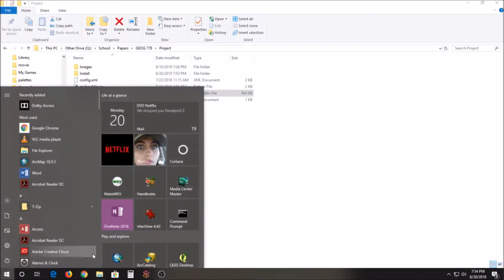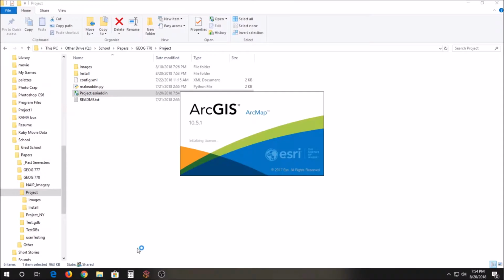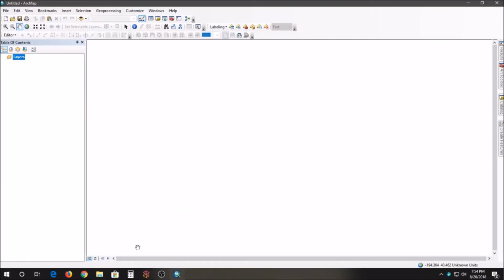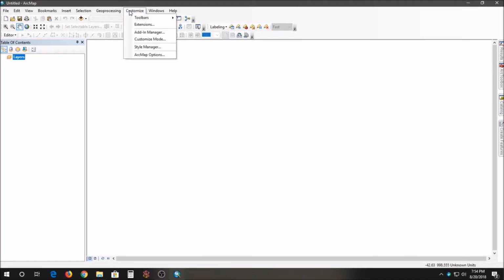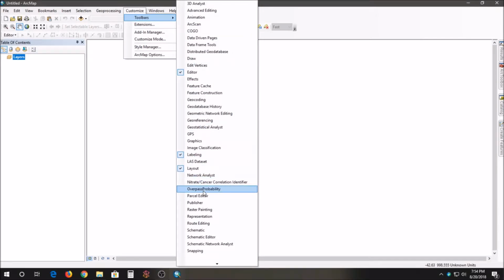And now we open ArcMap. So this toolbar is a two-step process. The first step is what I call a pre-process, and that actually goes through and will classify a raster using maximum likelihood classification. And here we can see that the toolbar is actually installed in ArcMap, and now we just need to turn it on.